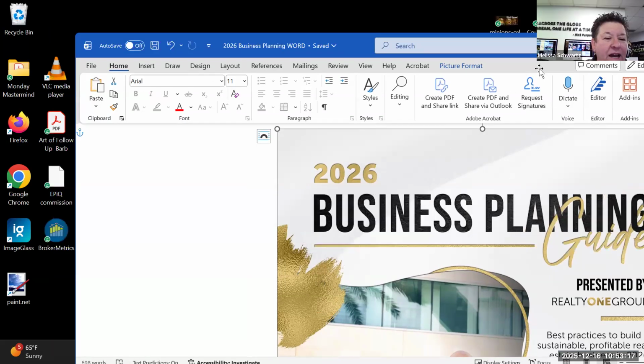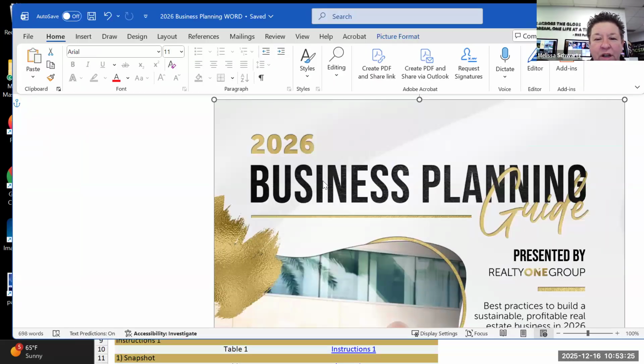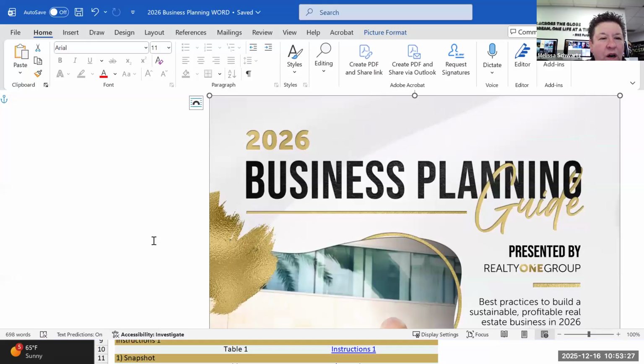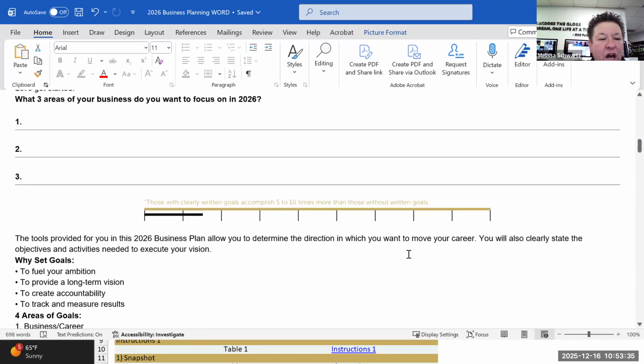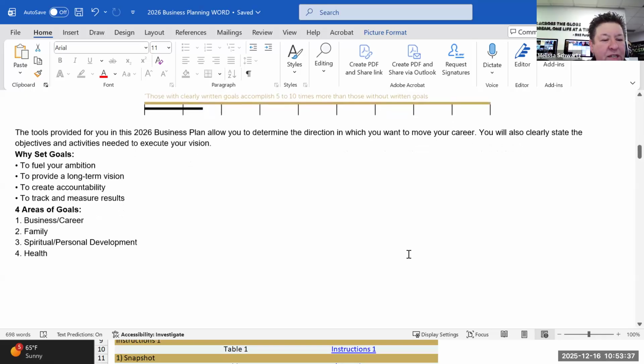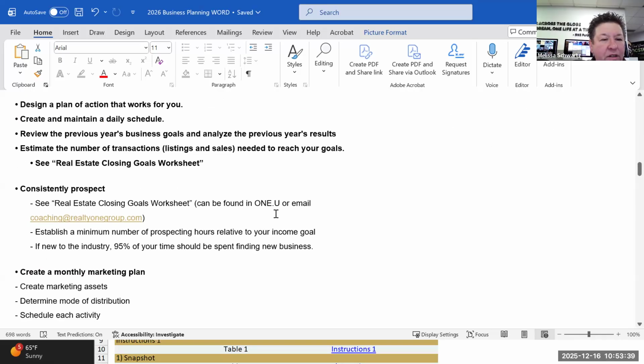Okay. Guys, go to your One University and type in business plan. Let me just go back to this. Okay. So you can follow along here. This is what the business plan looks like in the Word form. I'm actually going to go to a slide deck, but I'm going to try and see if I can find all the links here.